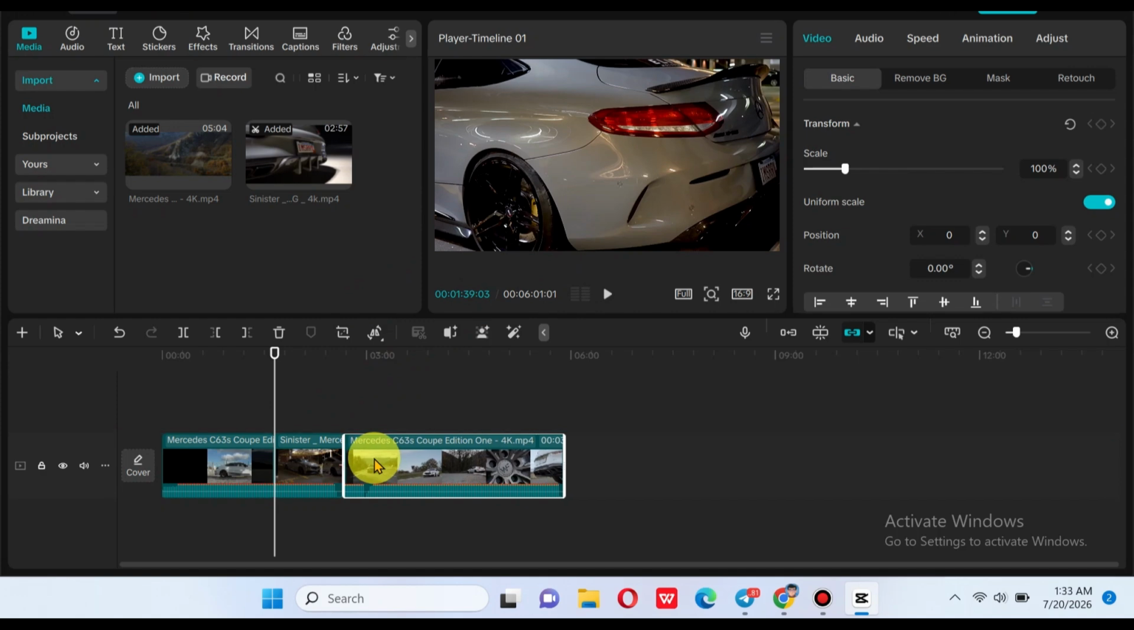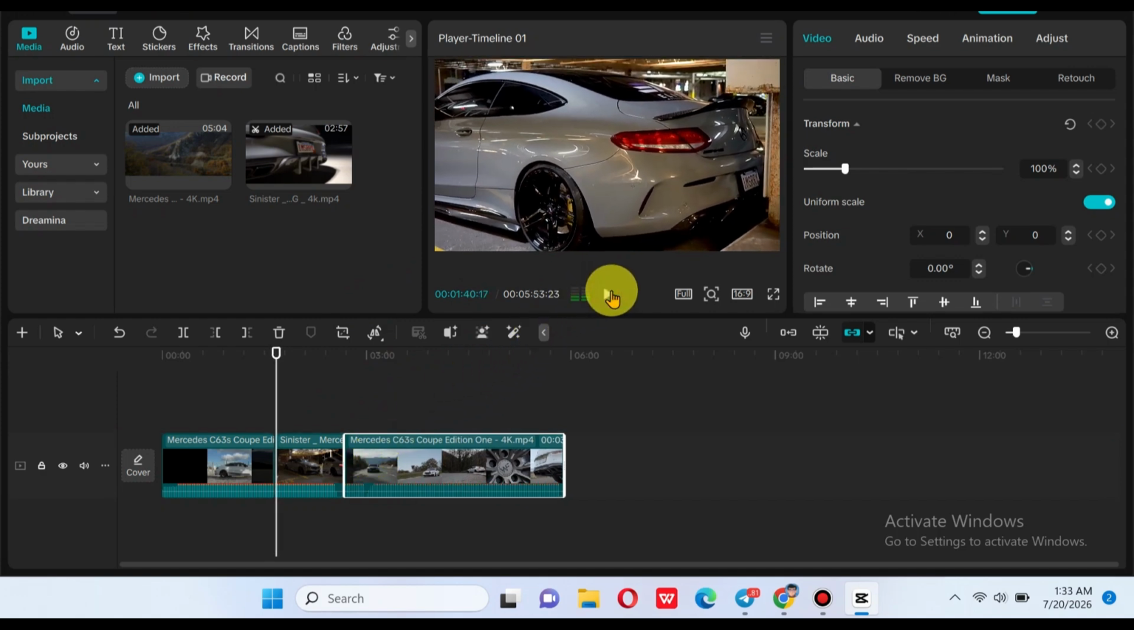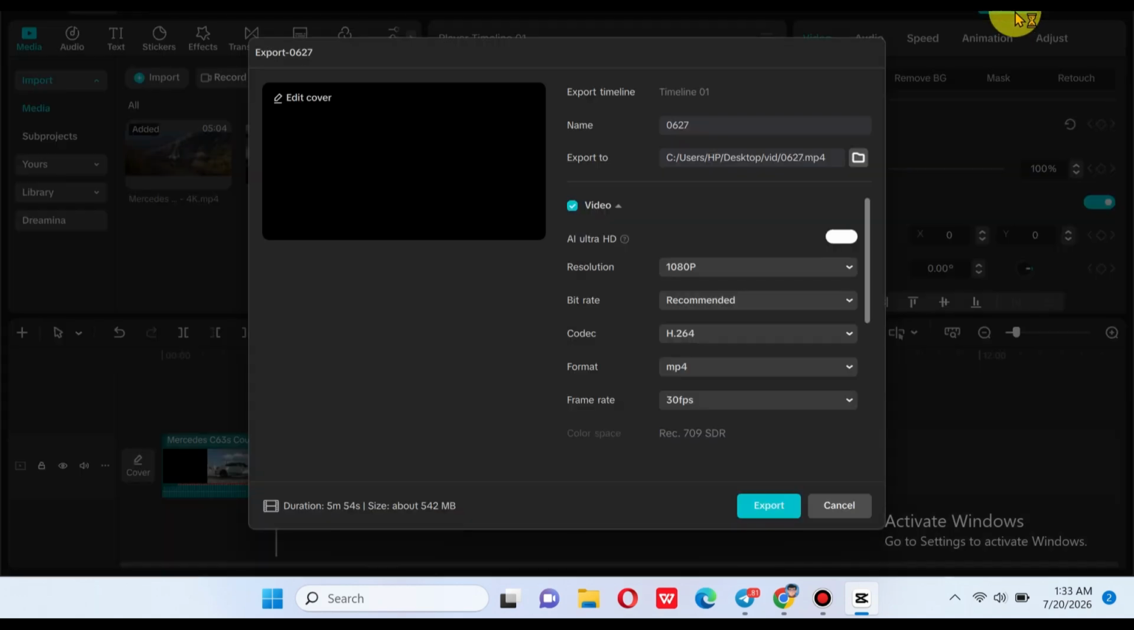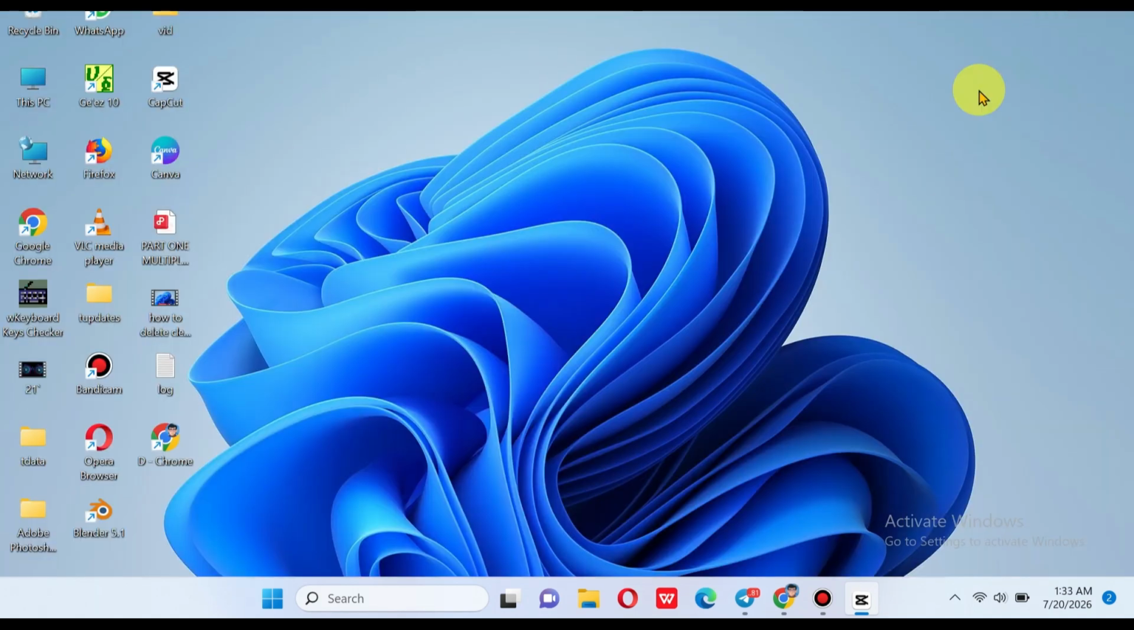Adjust the clip if needed to make it fit perfectly. Play the video to preview the result. If you're satisfied with the edit, click the Export button in the top right corner. Choose your export settings, then click Export again to save your video. And that's it. You've successfully inserted a clip in the middle of the timeline in CapCut PC.